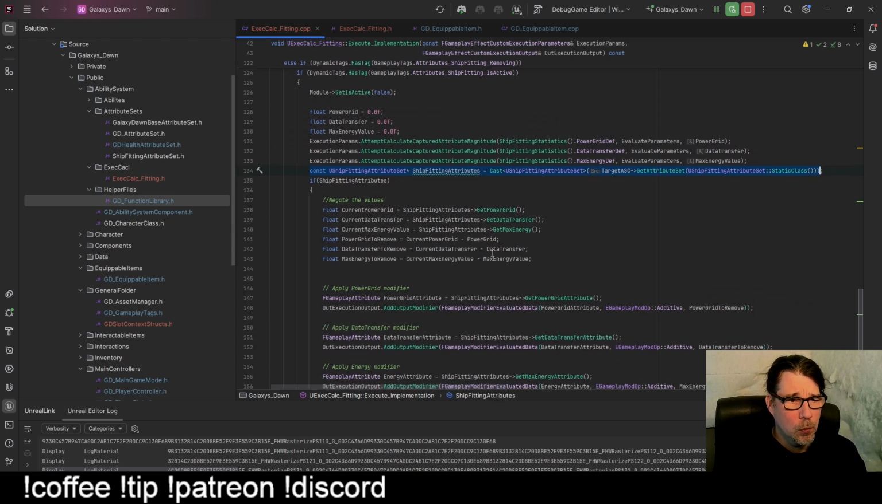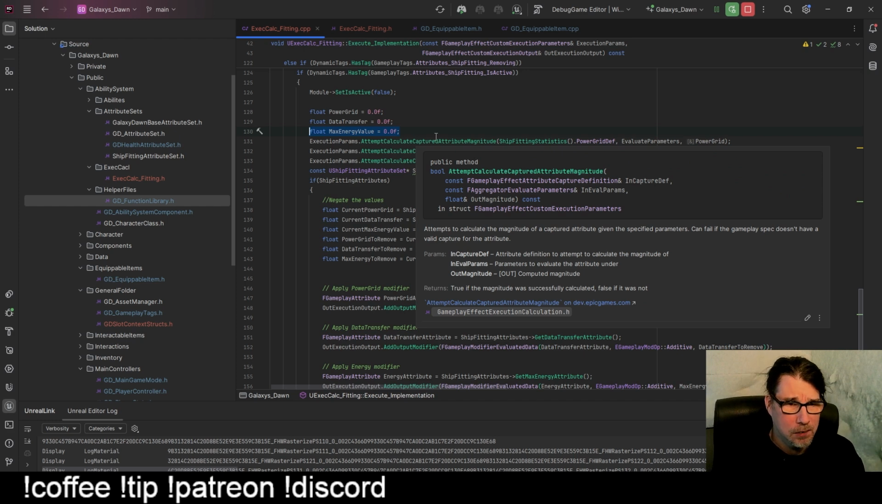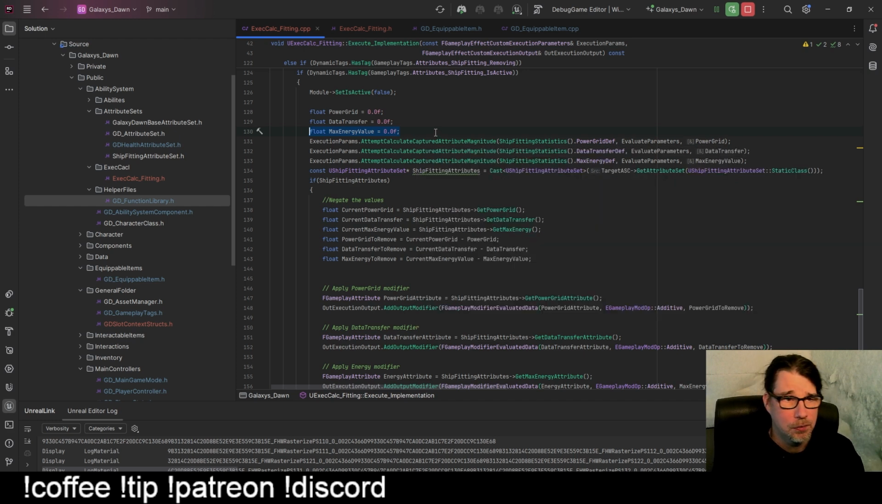So the next thing we want to do when we come in here is negate the values. And how do we do that? For example, I have 100 in max energy, and then I add it, so I have 125. And now I want to remove it. So this is going to be 150, right? That's 150 now. It's not 125, it's not 100, it's 150.